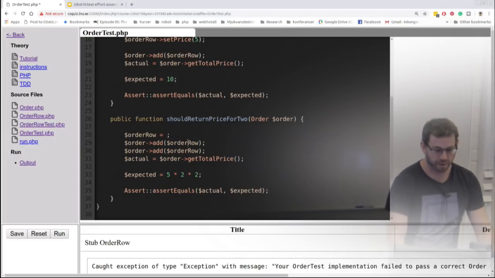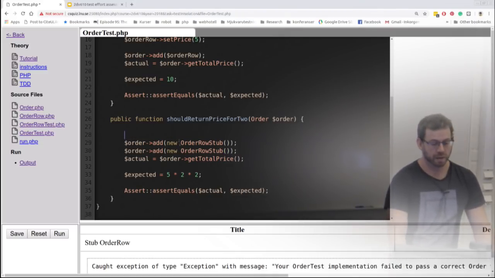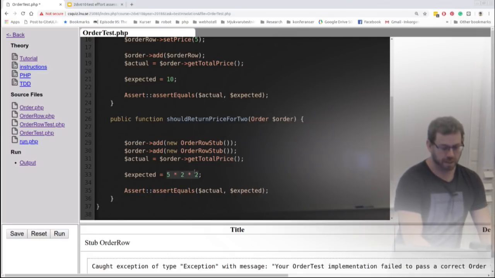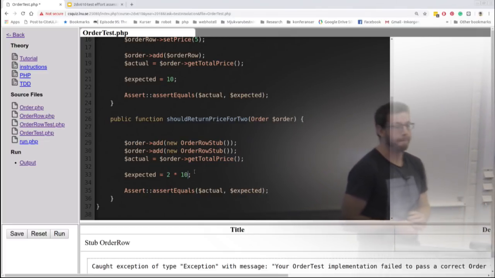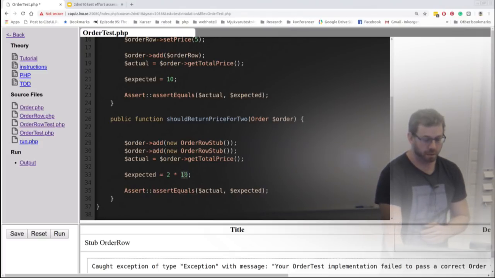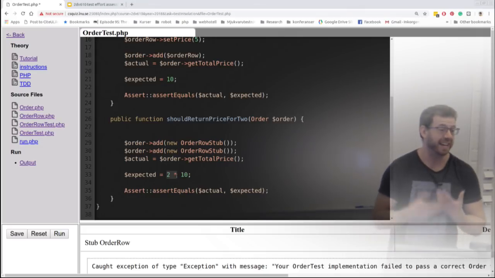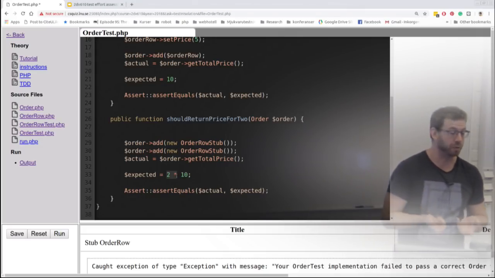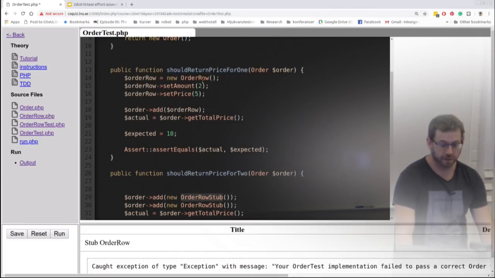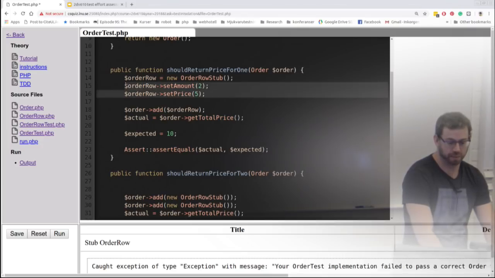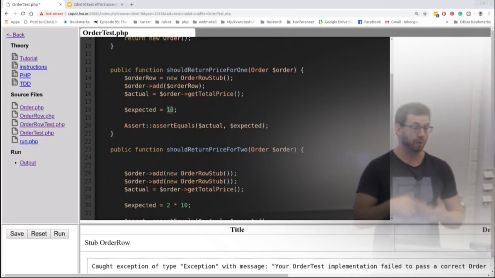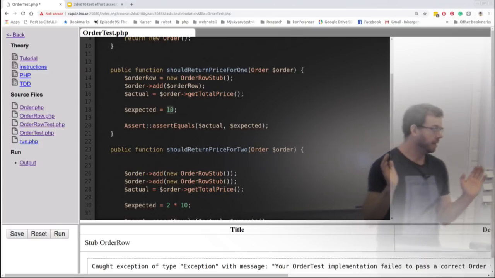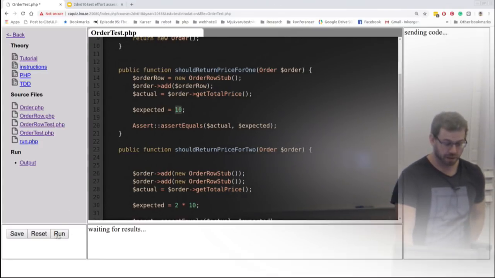perhaps this would be better. You send it 2 instances, different instances of that instead. And then the expected value is 2 times what order row stub returns. And this is what we define as correct, and this sort of is what we expect the order to do. So for the same thing, for should return price for 1, I remove these things, and the expected value is 10, because order row stub, if you only have one of those, it always returns 10 as the price. So that should by definition be okay.